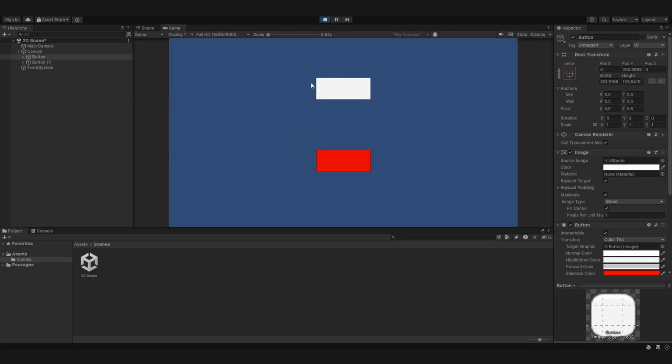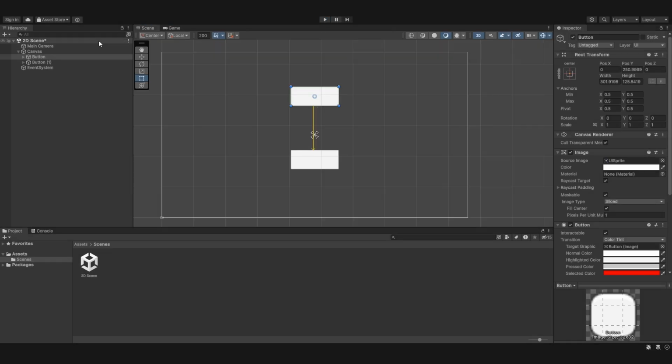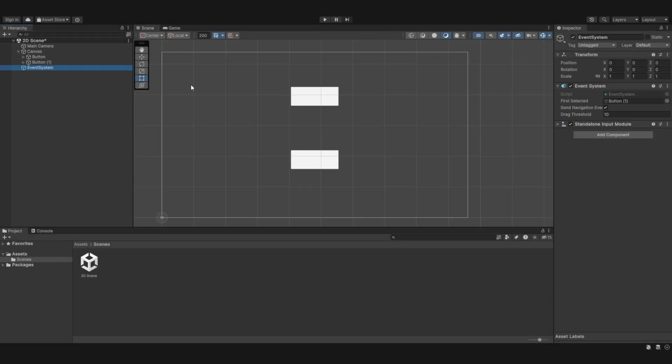And obviously I've just clicked off of it, but you can see that by default it starts as first selected, that's quite simple. That's all the first selected is. It's just when you first load the canvas, what element do you want to be selected, if any.